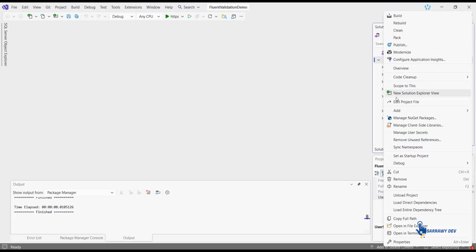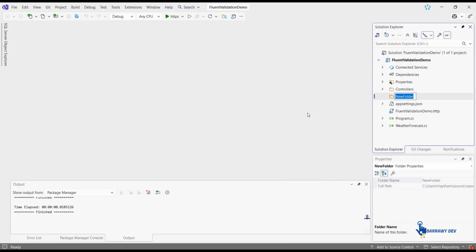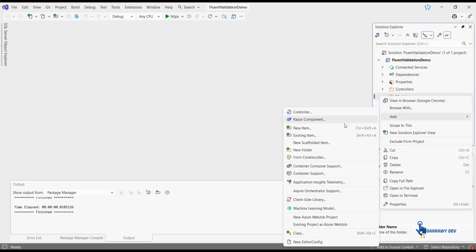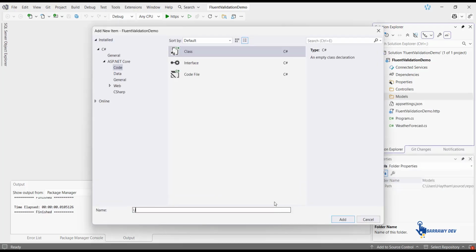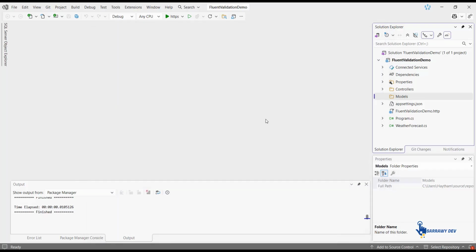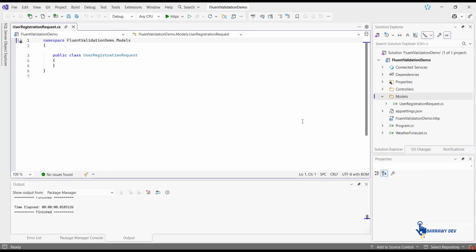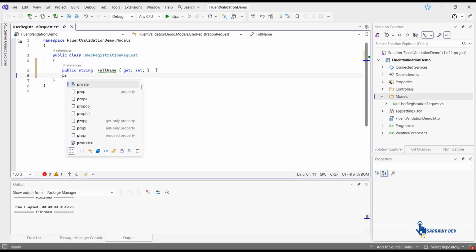With our packages installed, let's start structuring our application. First, create a new folder named Models to keep our code clean and organized. Inside this folder, let's add a new class and name it UserRegistrationRequest. This class will act as our data transfer object to capture incoming request data. Let's define our properties: full name, email, and password as strings initialized to empty, and finally, an integer for the user's age. Perfect, our data model is ready.